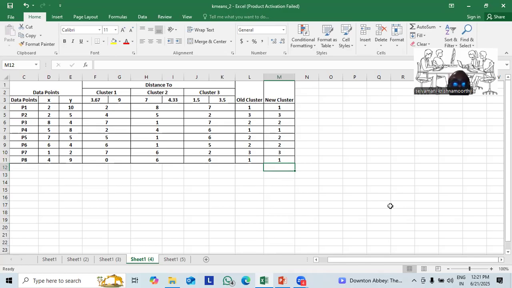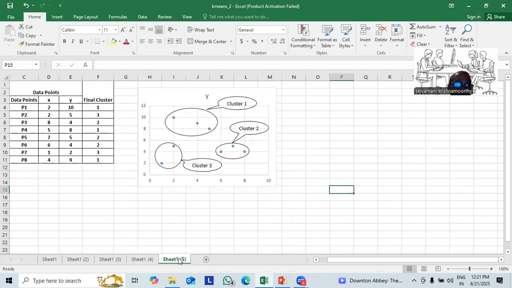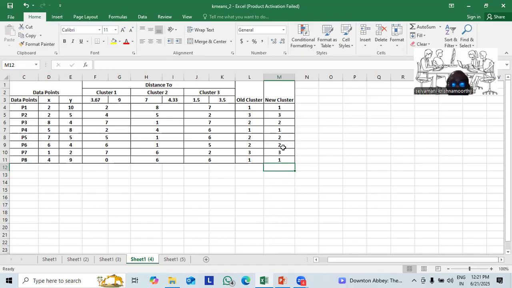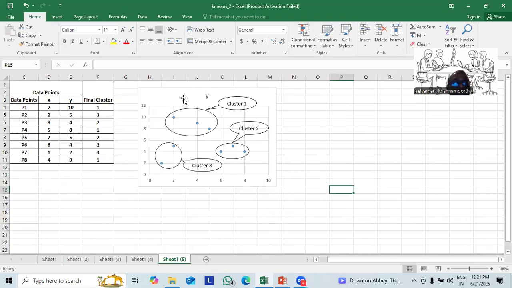Okay, now let us stop it here. I hope it is clear. So this new cluster, since there is no change between old cluster and the new cluster, can be considered as the final cluster. Okay, check it here. Final cluster: 1 3 2 1 2 2 3 1.